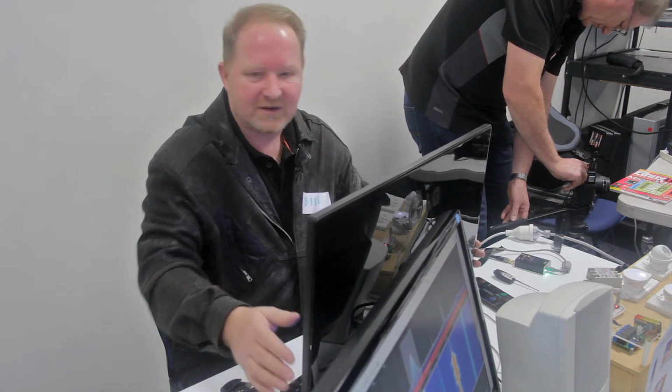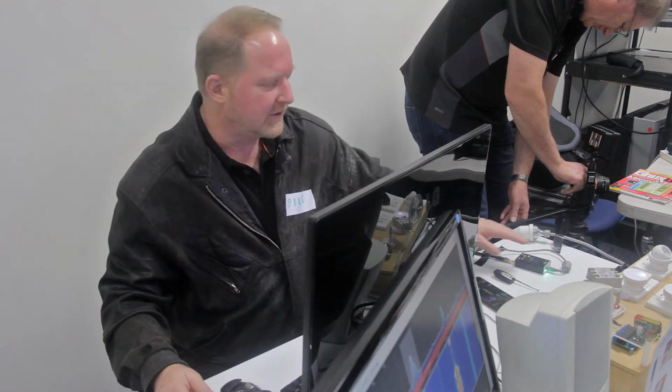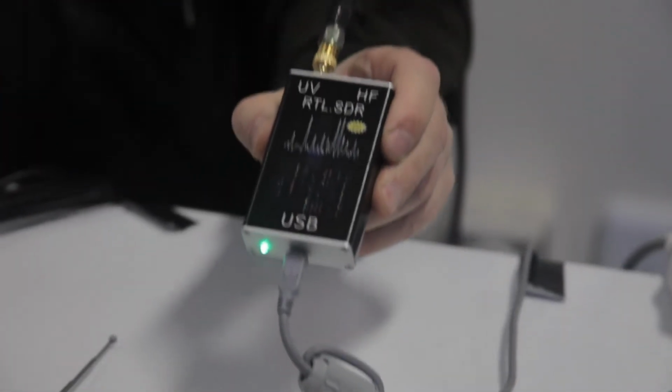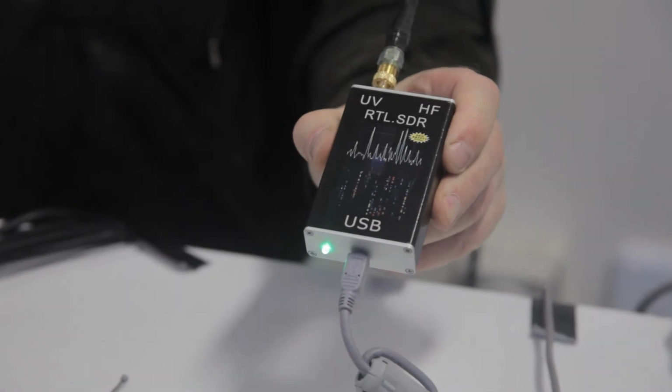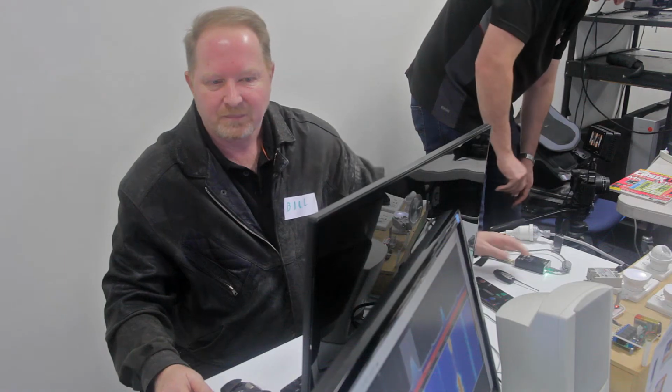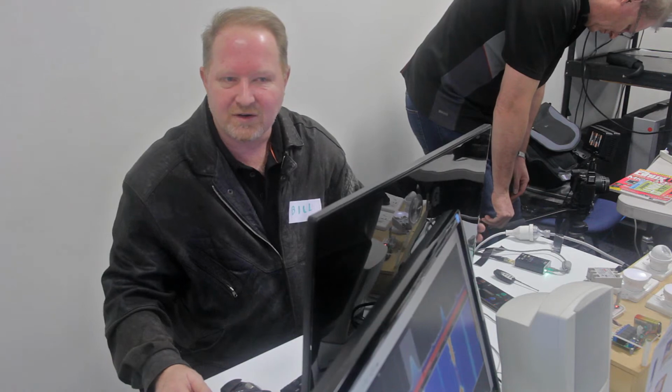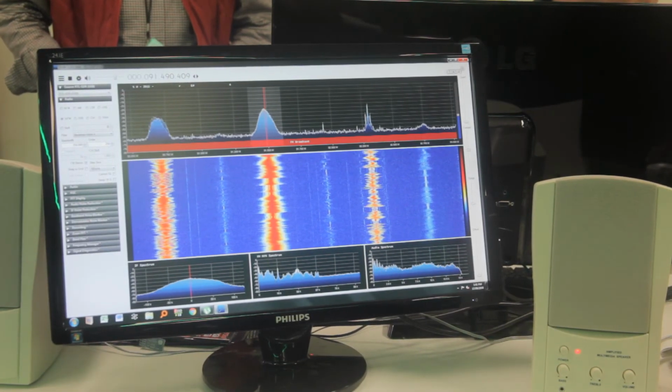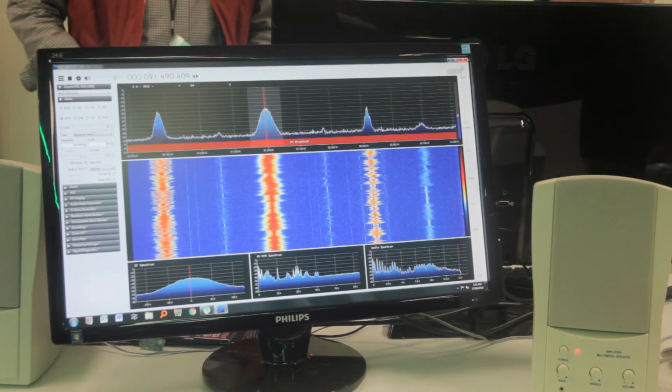We also have a software-defined radio, which uses very cheap hardware. And using free software, you can tune into stations all around the world if you want, in different frequencies.